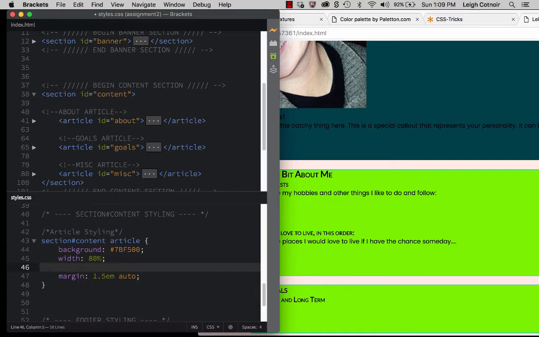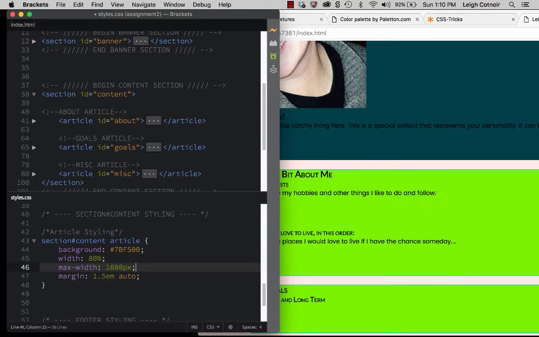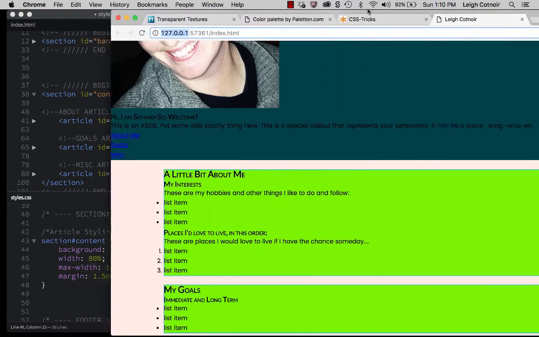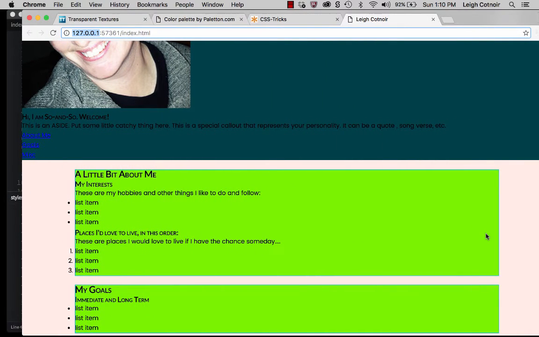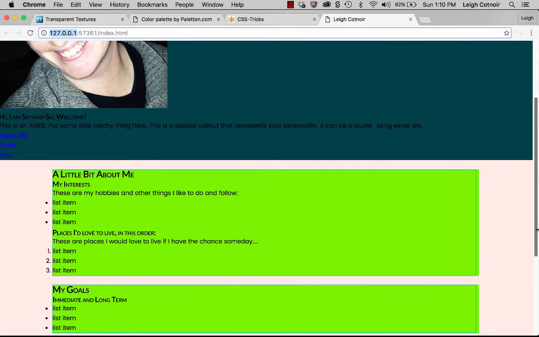Well, because this is just in percentages, right? But you can tell it not to be any bigger than a fixed dimension as well. And in that case, what you would do is you would say how wide you want it to be, but then after that, you would say that you want it to have a max dash width. And you could say that you want it to be like 1600 pixels or something like that. And then whenever that happens, it won't ever get any larger than 1600 pixels, all right?